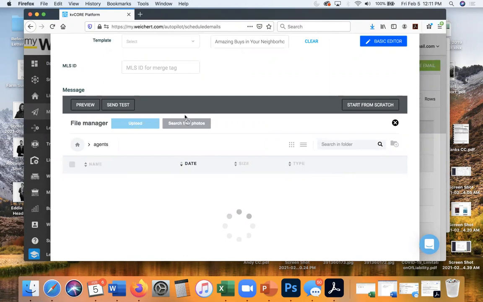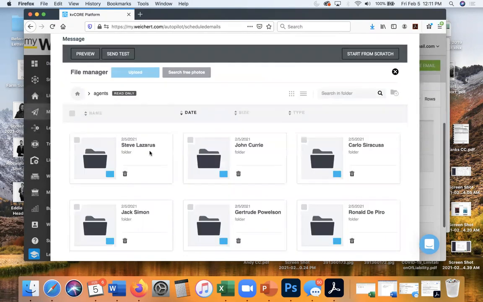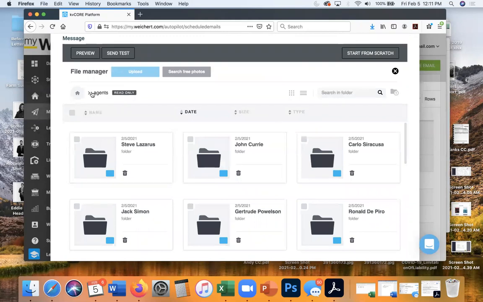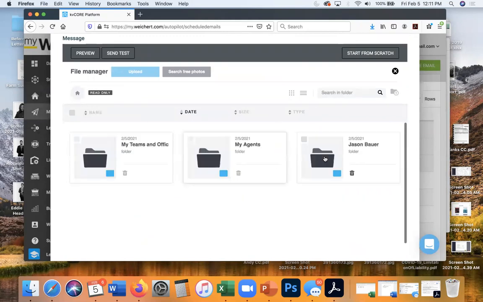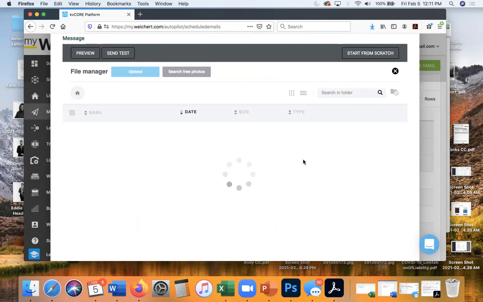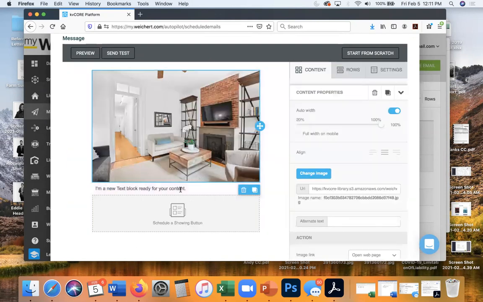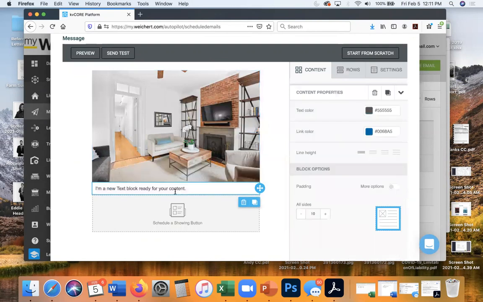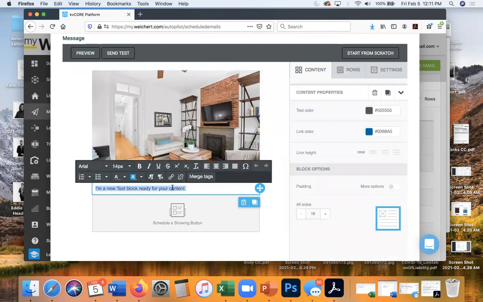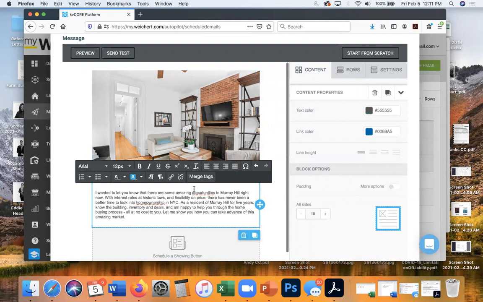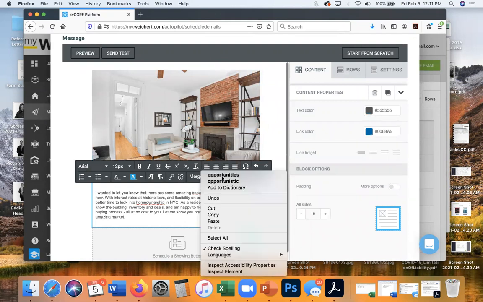If you don't have any photos, you can search for free photos that you're allowed to use. Hold on one second. Let me go back to the home. Apologies. I'm going to go into my folder. I've got this one of my listing. There we go. I can put this information in here that I typed before, and I misspelled some stuff, so I'm glad I'm checking this.